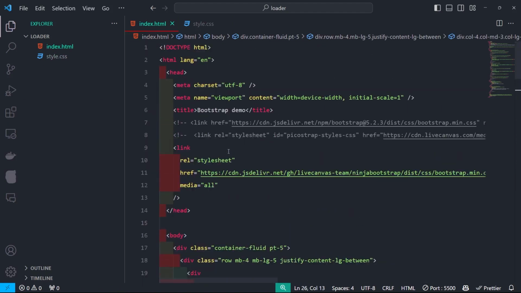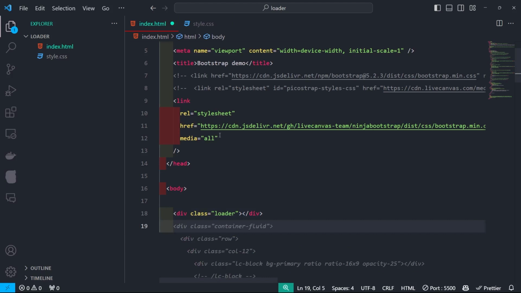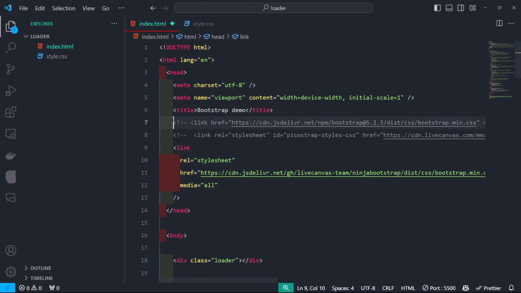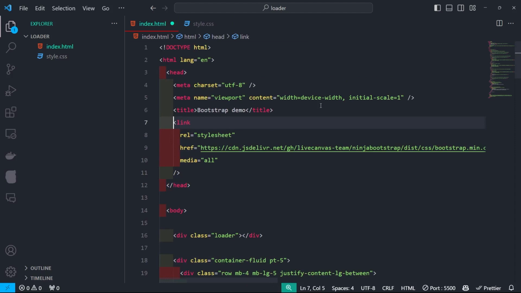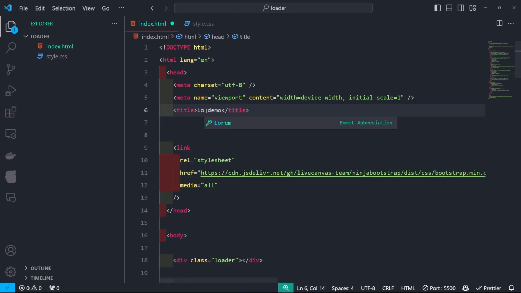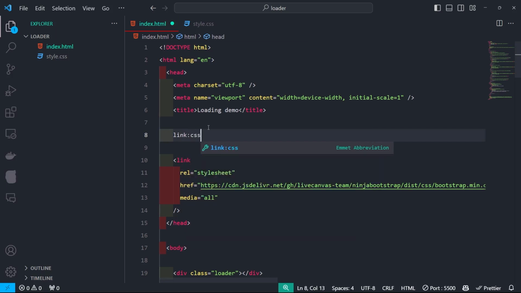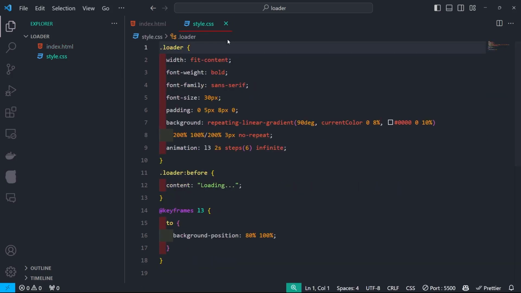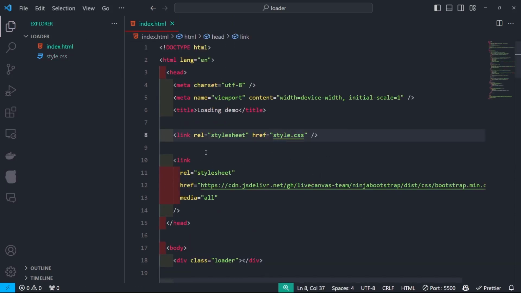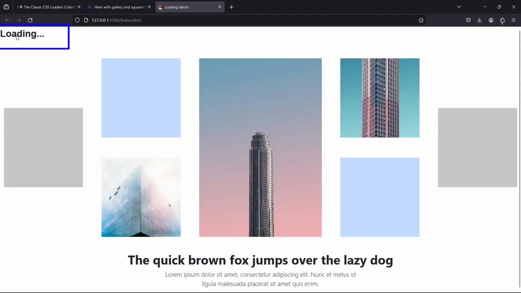So let's come up here. We're going to paste the loader just here. This is a loader class, and we need to remove this commented code, we don't really need it. Instead of a bootstrap demo, we are going to say loading demo, and we're going to link our CSS file. So let's tab, and this is our style.css. Our loader is directly linked. So let's see our loader up here, and we can see the loader up here.